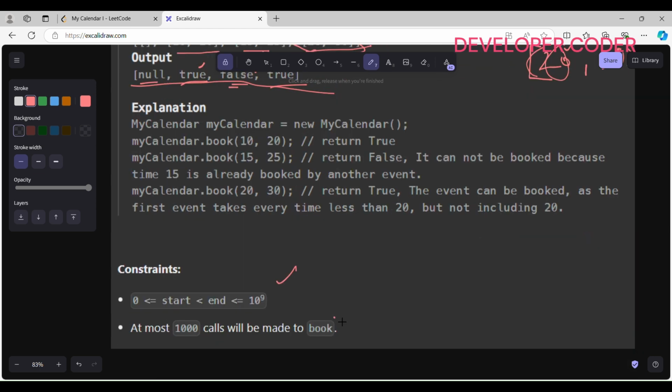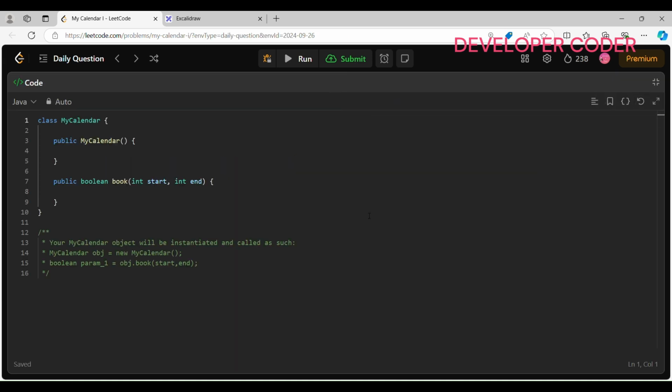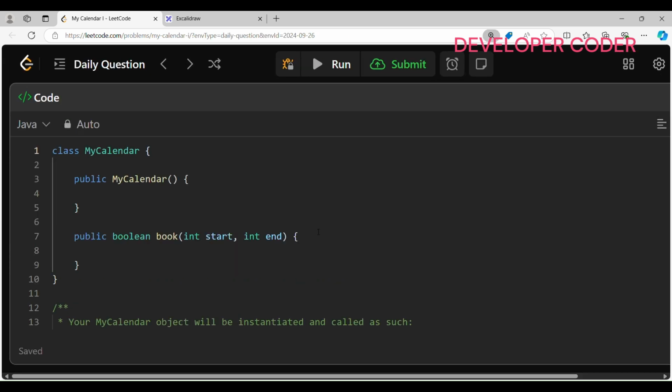So these are the constraints. Let's write the code, which is also going to be very easy. I'm going to show two approaches here, first using ArrayList and then later on I will solve this problem using TreeMap. First let's write the code for ArrayList. Inside this class just create a private list of int arrays. We are passing the arrays only, right? Start and end time. Let's name it bookings.